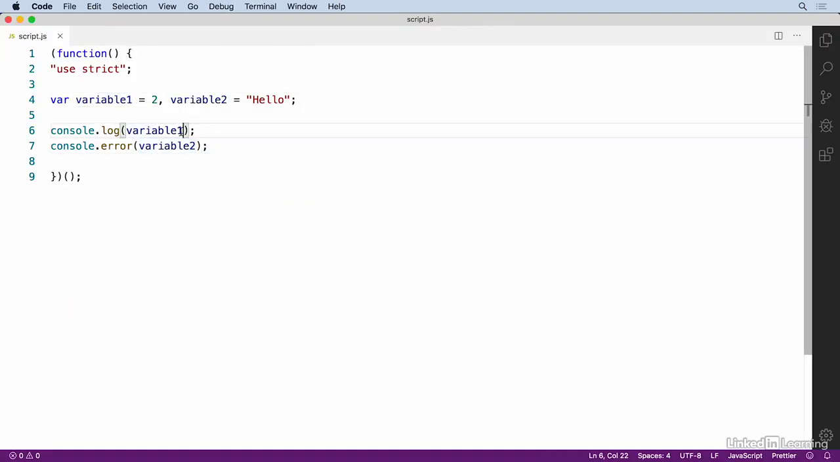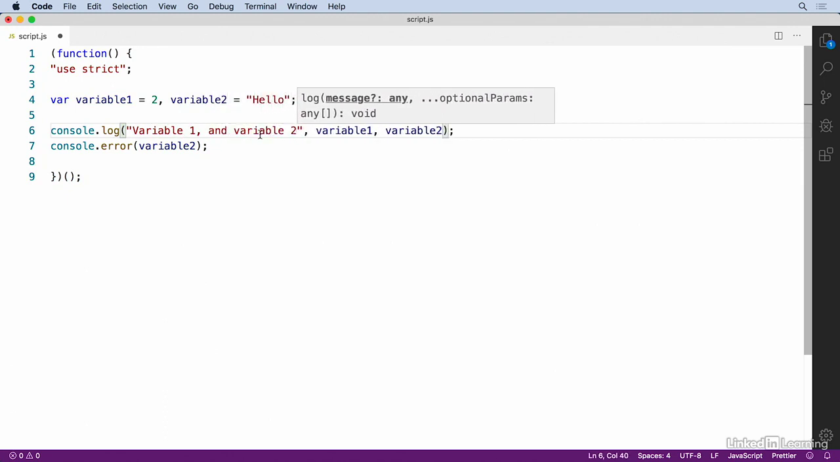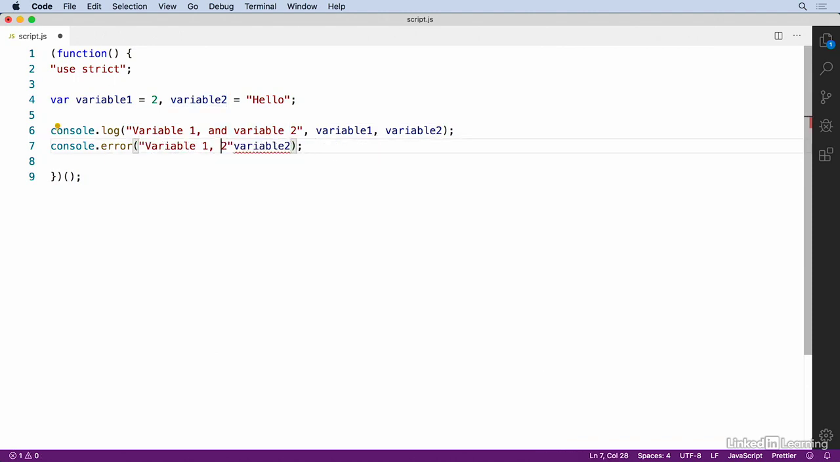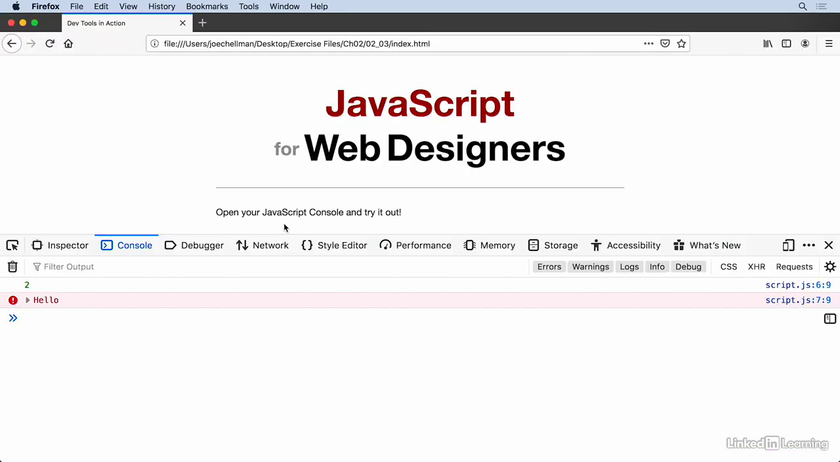So if I wanted to pass both into the log, I can do it like this. And I can pass in a message that goes with them to help me figure out what exactly it is I'm looking at if I can't remember. Variable 1 and variable 2. And this works for log or error. Like this. I can pass in as many parameters as I want into either of these, and they'll be printed right there in the console. So I'll save that, come back and refresh. Variable 1 and variable 2 are 2 and hello, and variable 2 is hello.